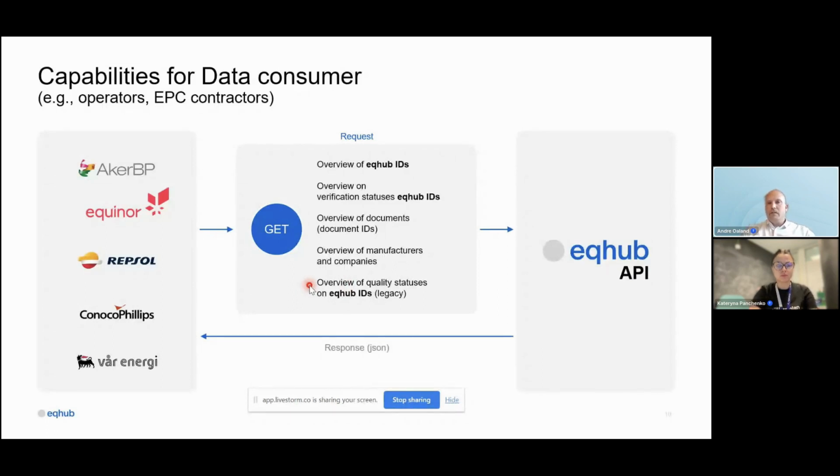And once you've requested something that the API understands and sees that you are privy to, it will revert with a response where you get the information that you've asked for, and it's up to you then to do something with that information on your side.